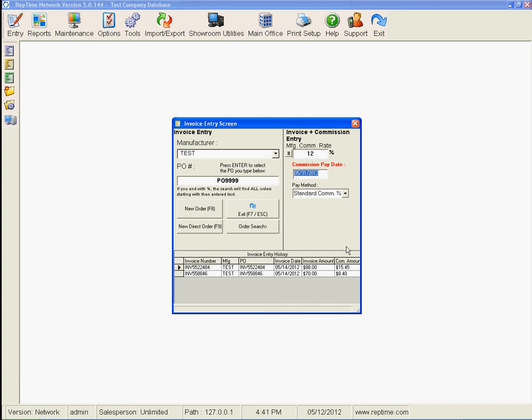And that's how fast you can add in a direct order that's not in the system, and you can invoice it and commission it and continue forward with new orders. To learn more about other things, go look at how you enter invoices and commissions and chargebacks, and also run reports on statements and commission statements.